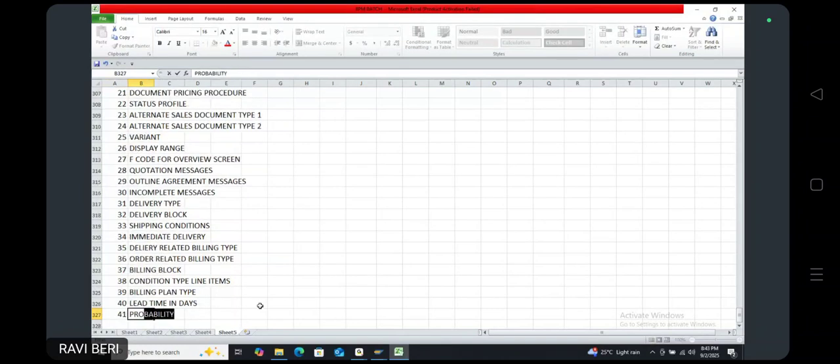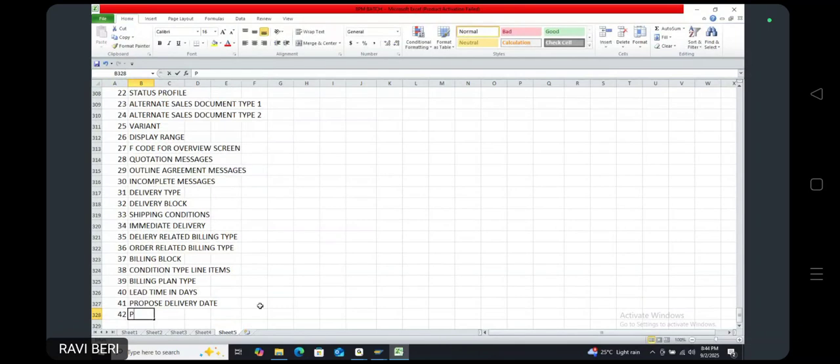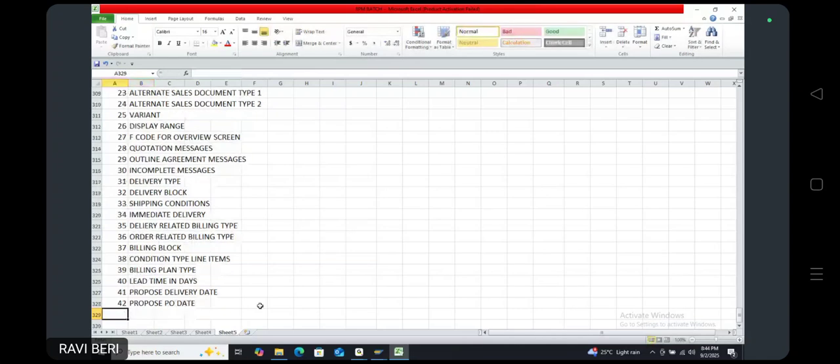Next, propose delivery date. If you check this, then system will automatically propose a requested delivery date while creating sales order. If you uncheck this, then system will not propose requested delivery date automatically. User has to enter it manually. Next, propose PO date. If you check this, then system will automatically propose today's date as PO date. If you uncheck this, then system will not propose PO date automatically. User has to enter it manually.